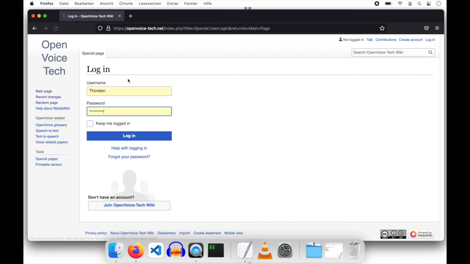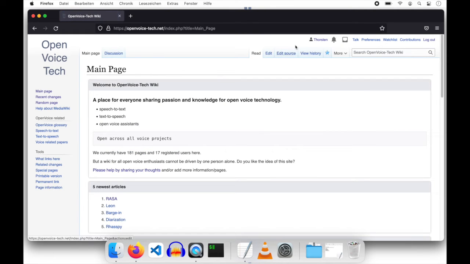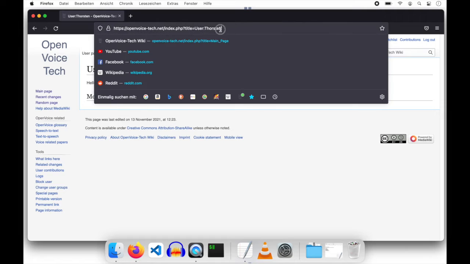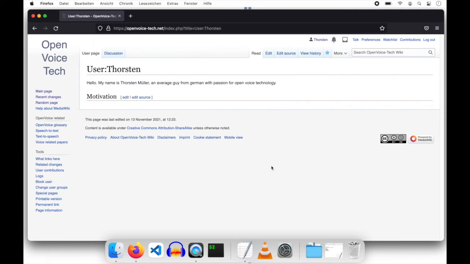So let me log in again. In the upper right you have the username. So in my case it's Thorsten, and if I click on that, I have that title, user Thorsten, and that's my personal page in the wiki. So it's not a replacement for having your personal homepage, but in that space you can describe yourself. It can be open voice related, but it has not to be. So in that space you can share with the community whatever you would like to share about you.